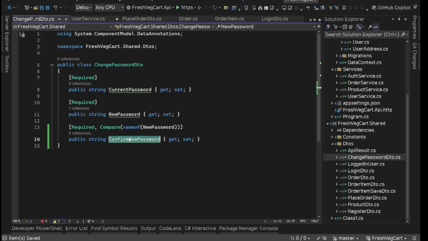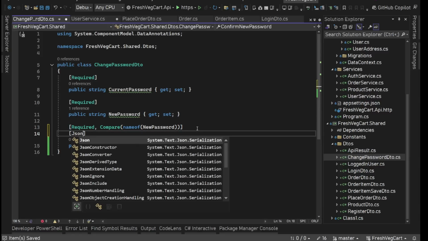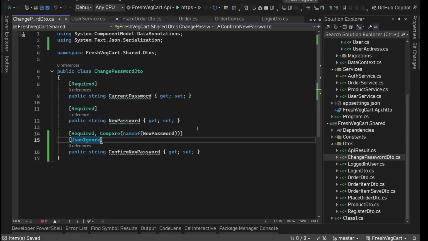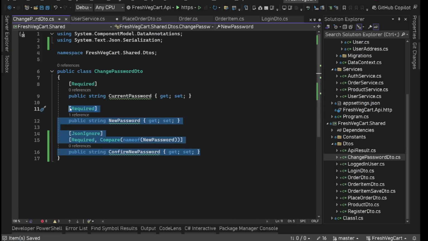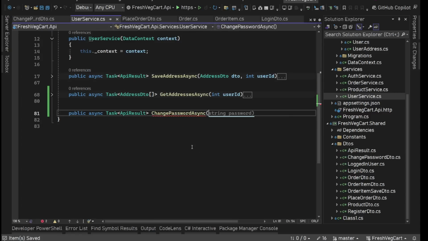All right. And then this ConfirmNewPassword, we don't need to send this to the API. We can simply have JsonIgnore on it. On server side, API side, we will just use current password and new password. No need to send this. This is going to be just for UI validation, so that the user knows what password he or she is typing. Cool. Let's go to user service.